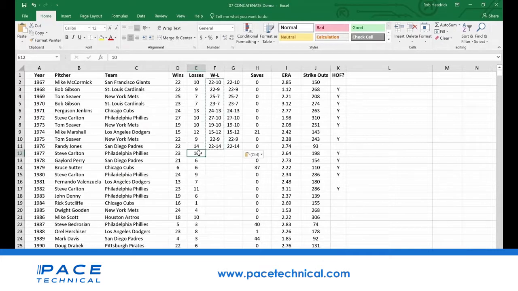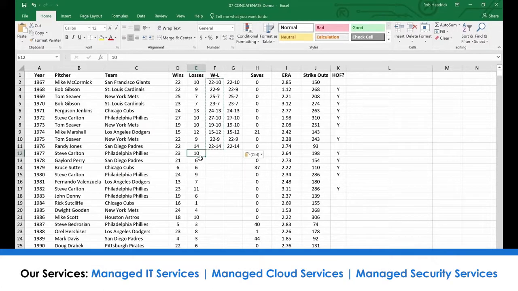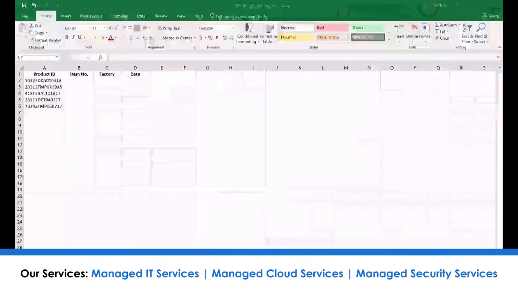In other words, the position of the hyphen is not consistent. We see it sometimes as the second character and sometimes as the third character. So I'm telling you this right now because it leads into our next topic, our next set of text functions. And let's take a look at those now.